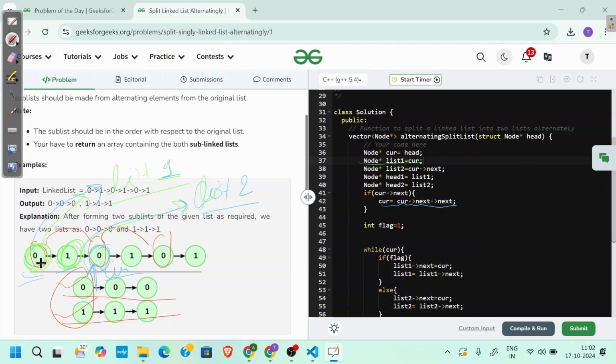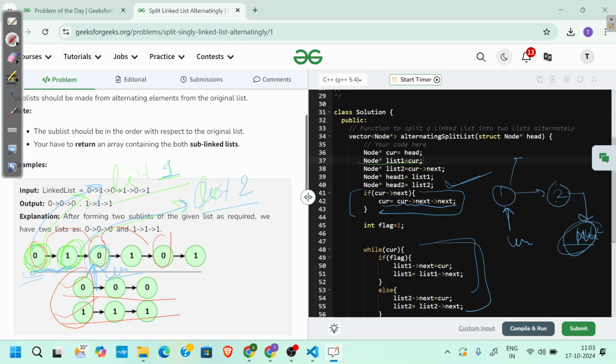This will be a current, for suppose if there are only one or two nodes; that's why the condition is there. Suppose there is only one node, then it will be null and this loop will not run, and from here it will return. If there are only two nodes, this is current in starting, this is current dot next, and this is current dot next, so we will reach null and this loop will not run. This is our list one, this is our list two, and we will return from here. Suppose there is only one node.